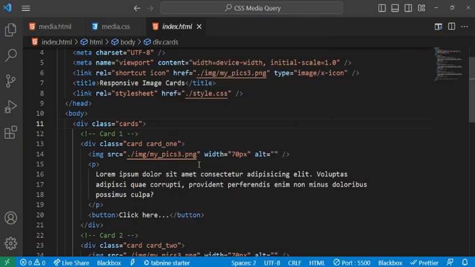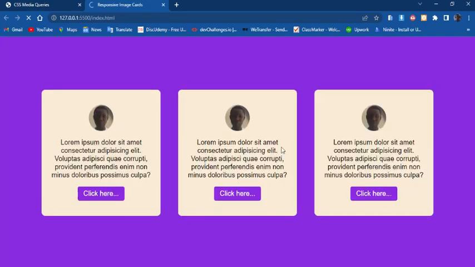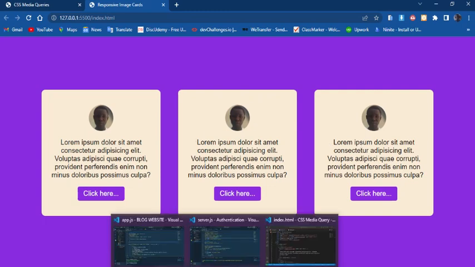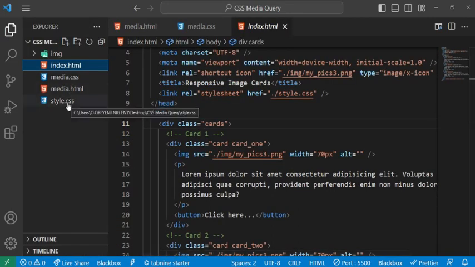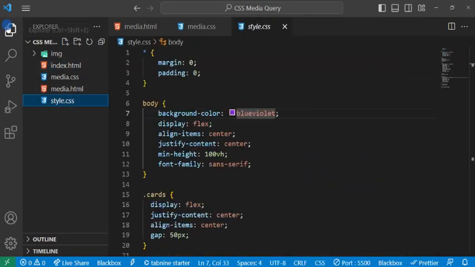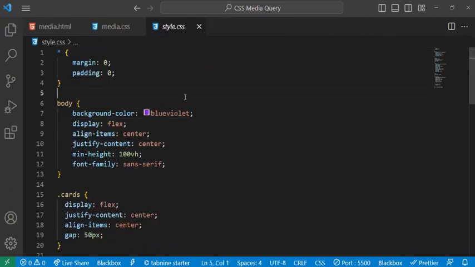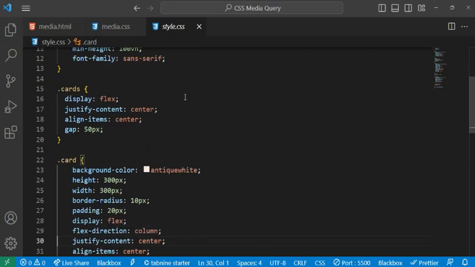If I open this, it will show me how the site looks. You can see here that I have 3 cards, for which I use the display property of flex. I use the flexbox to add some styling to those cards. So this is the cards container.